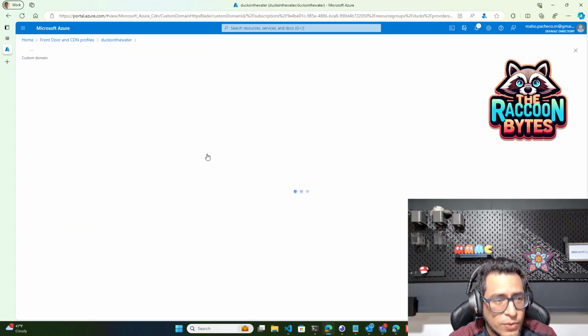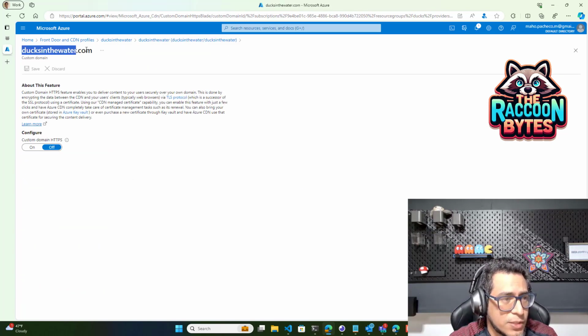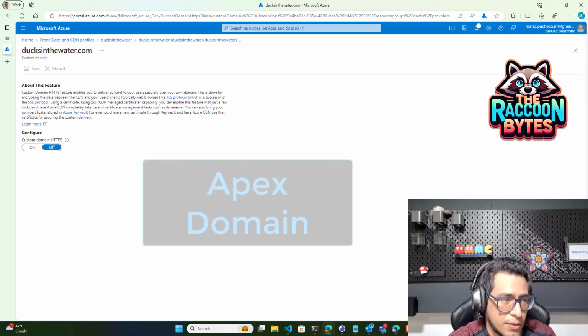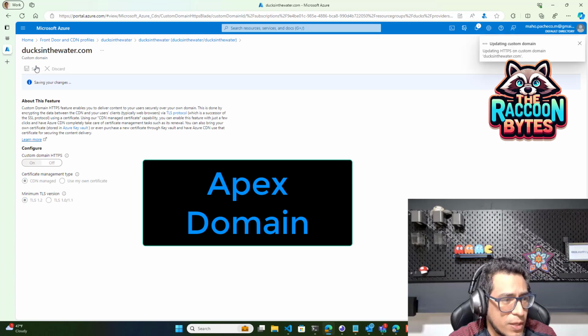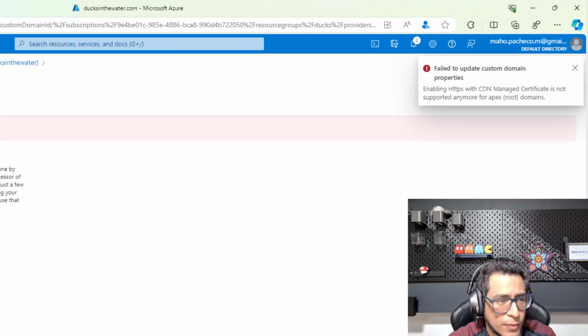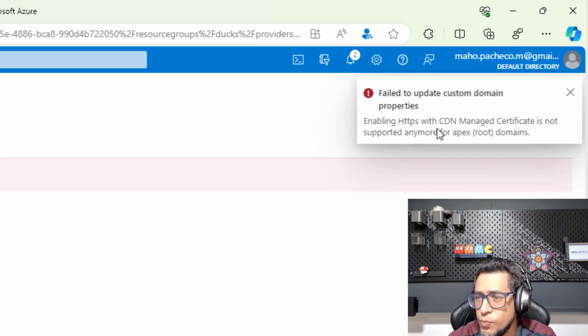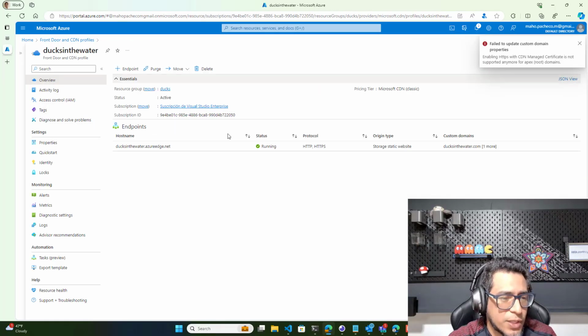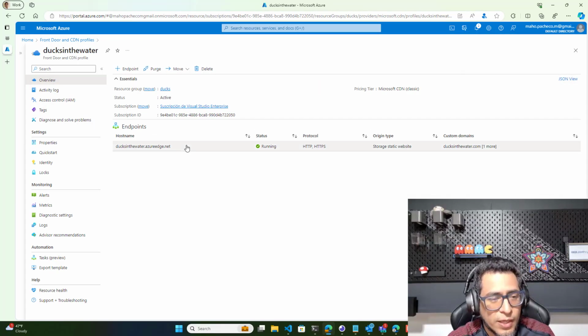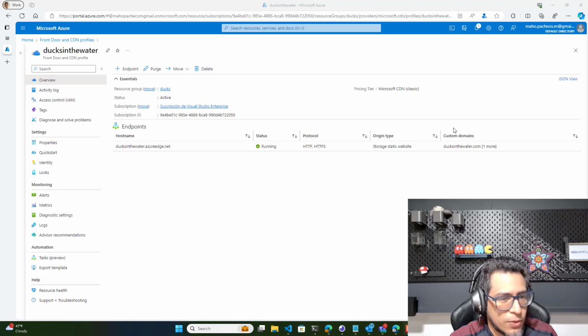So if we try to do the same with this one, which is called an Apex domain, meaning that it doesn't have a subdomain, whenever you do that, it will tell you that we don't support Apex domains. So what we'll do is generate our own certificate and upload it. To do that, we will use something called Let's Encrypt.